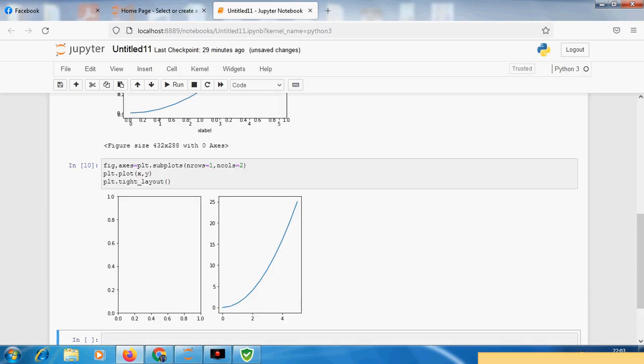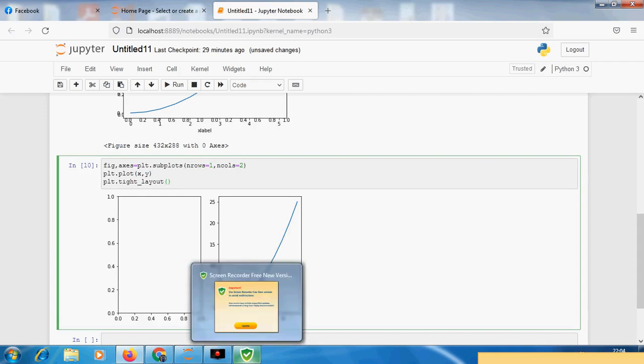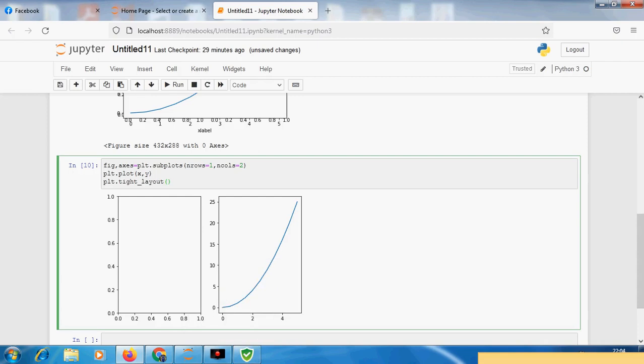We are getting two graphs over here, one row with two columns, because two graphs appear over here, with plt dot plot of x comma y. The plt dot tight_layout would set the two graphs neatly, because if the layout is not tight, the graphs would appear one after the other, so that we cannot see these two graphs clearly, so we can give the command just like this.